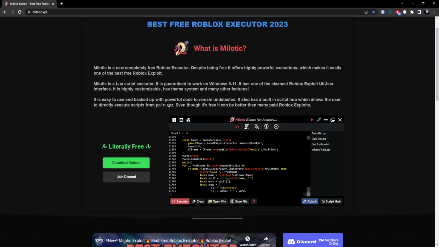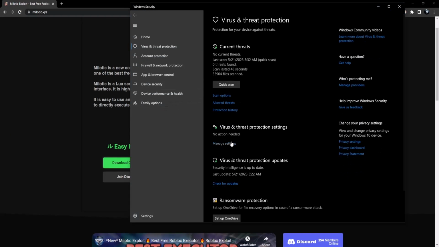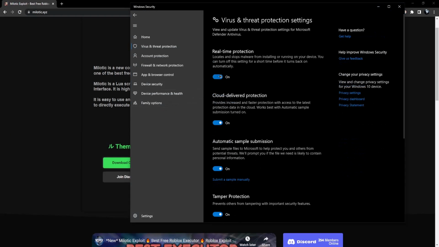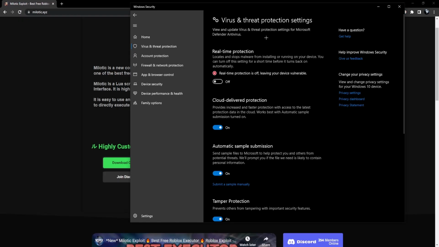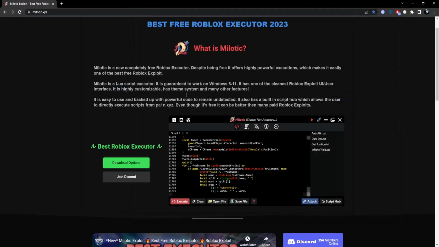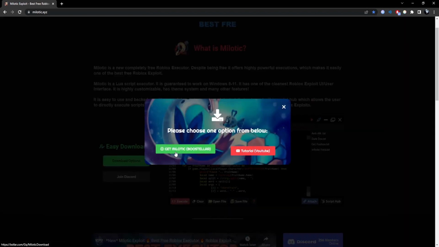Before you download the executor, you actually have to turn off your virus and threat protection and real-time protection. Go into manage settings to turn off real-time protection from here, or it will just not let you download any executors. Once you've turned that off, go ahead and press download and press get Milotic from bootsteller. You can watch this tutorial if you need help. It basically takes 20 to 30 seconds to download.